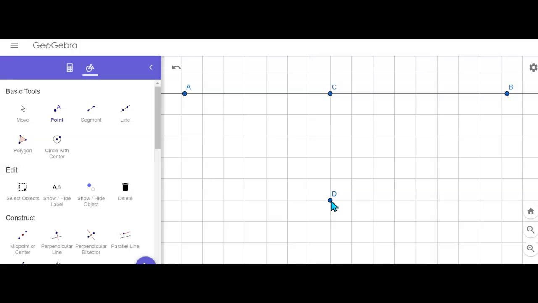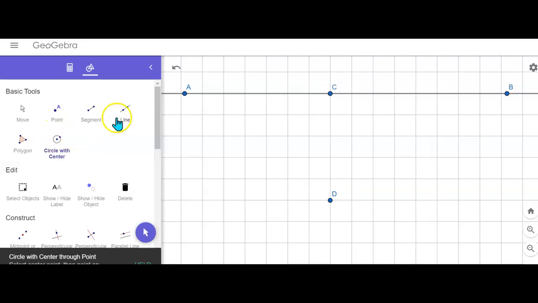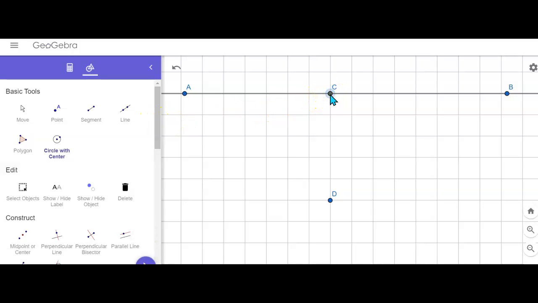Now we need to draw two special points on the horizon line that are the same distance from the vanishing point as the standing point is. To do this, we simply need a circle centered at the vanishing point C that has the standing point D on the circle. To do this, we choose the circle with center tool. First, click on the vanishing point C to make it the center, and then click on the standing point D to make it a radius point.